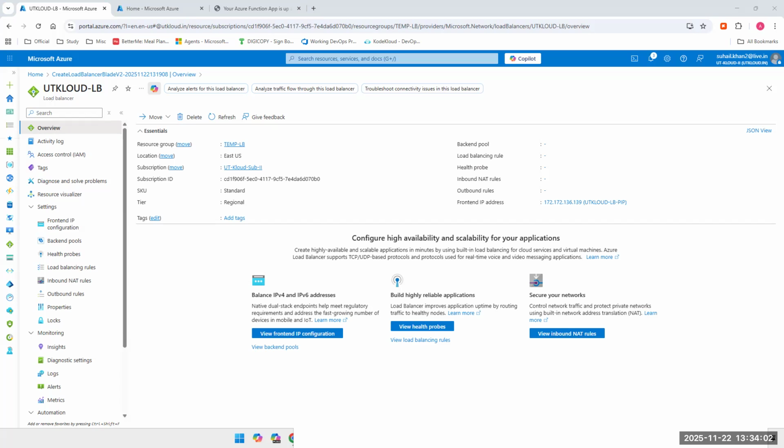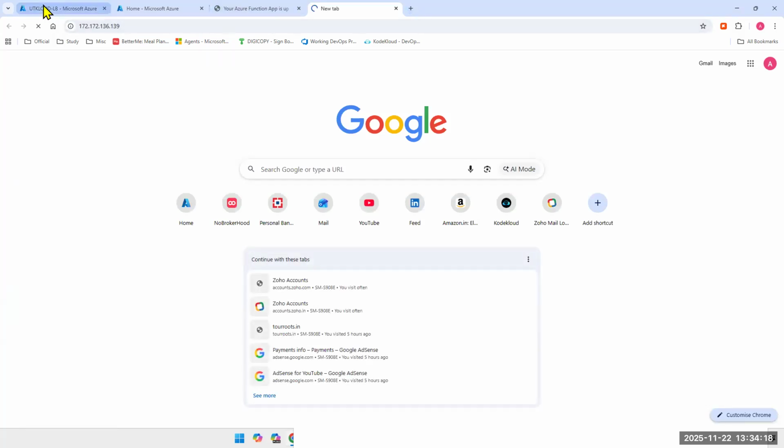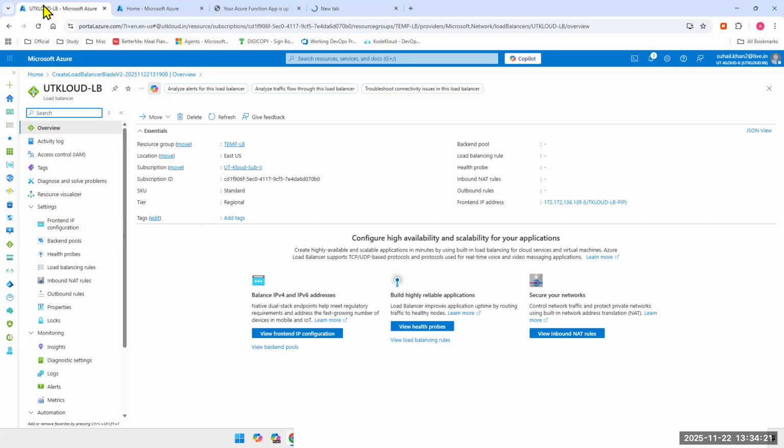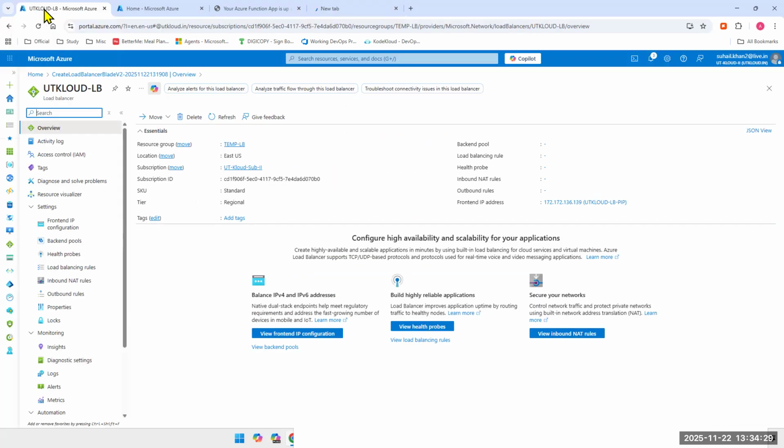Could you guys please go ahead and check if you are able to access anything on this IP, 172.136.139. I've shared it in the chat. Anything you guys are able to access? No. Nothing. Why? Look at this. No backend pool, no load balancing rule, nothing. I haven't configured anything.